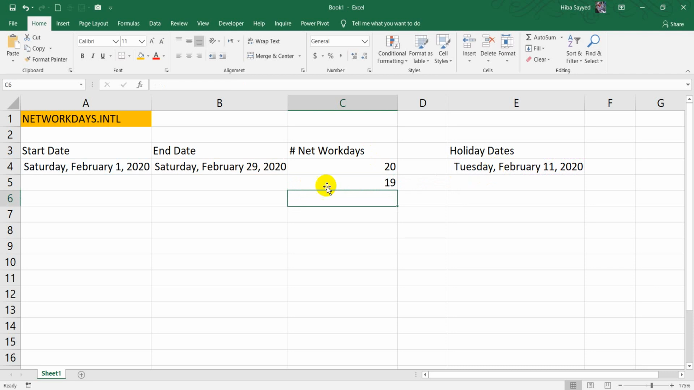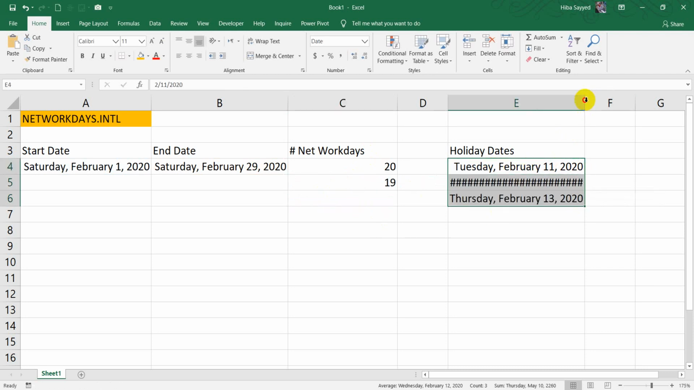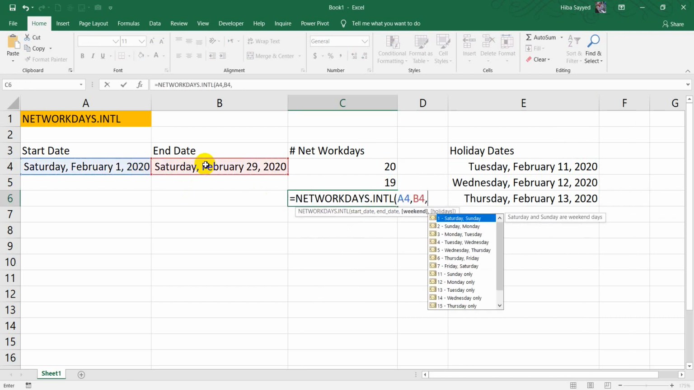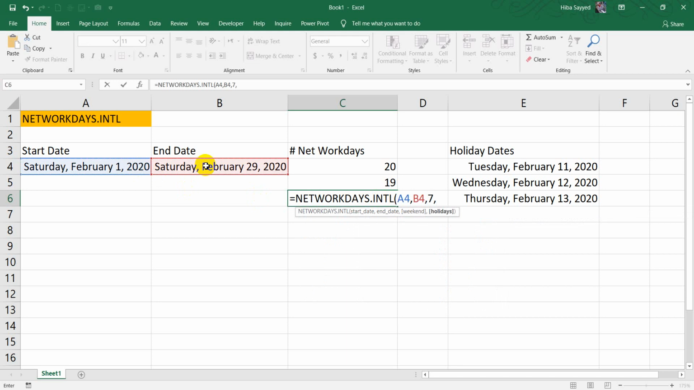So 19 days. If I have many days, not only this one, equal NETWORKDAYS.INTL, start date, comma, end date, comma, this is my number, comma, and if I have those 3 days of holiday, I have to write them in 3 cells and specify the range of the cells. And that's it.